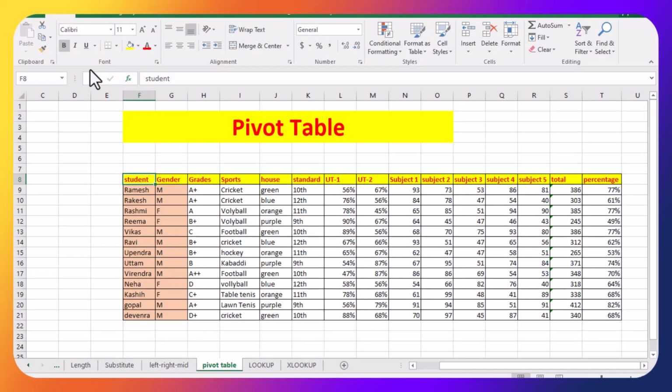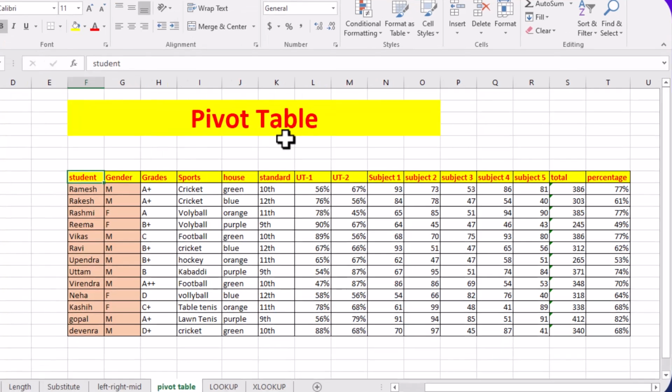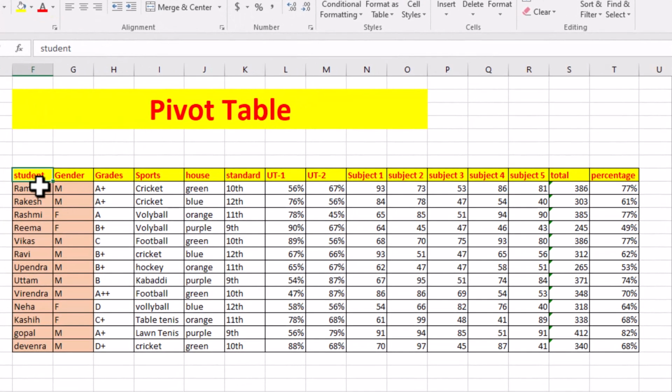Today I will show you how. Okay, so we have taken this pivot table example in which we have students' names, their gender, their grades, what sports they have enrolled in, and house, maybe in their school they have divided into some subgroups. So here like blue, green, orange and purple, then standard, at which standard they are studying, then unit test 1 what were their percentage, unit test 2 what were their percentage. In the same way there are 5 subjects and the final exam numbers they have.